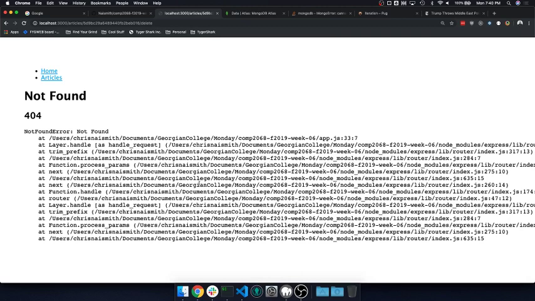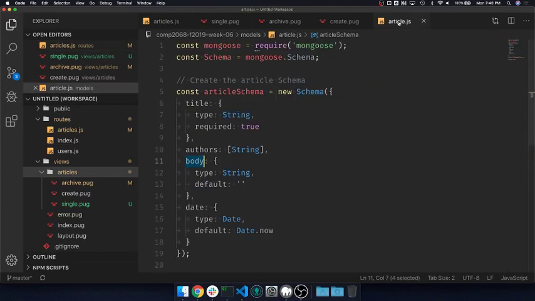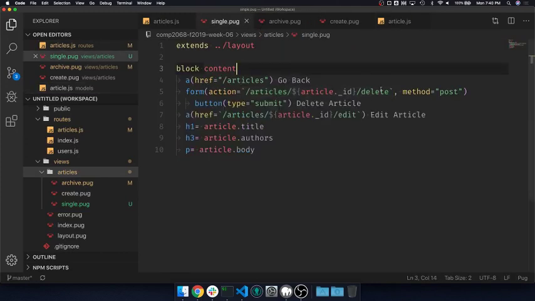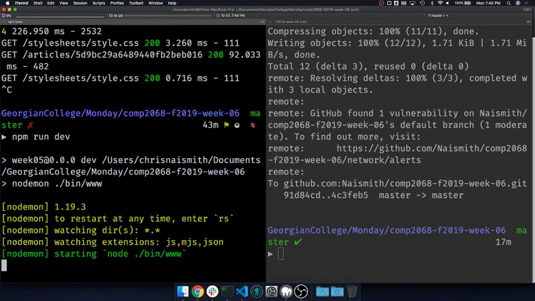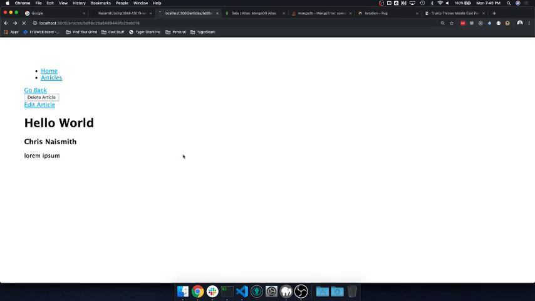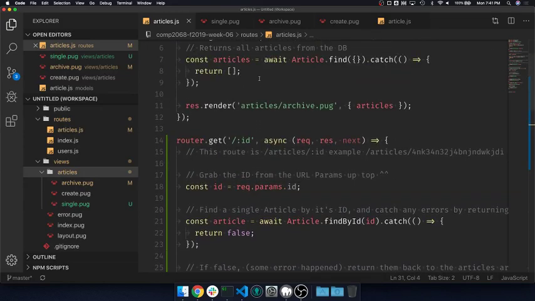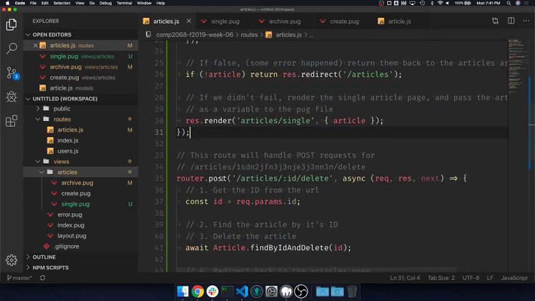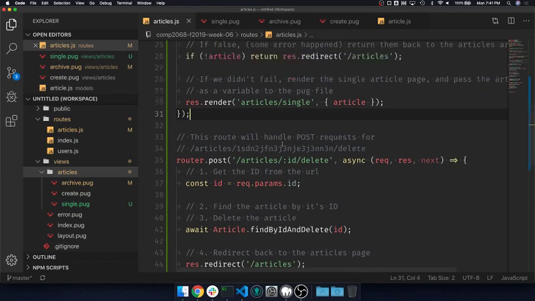We'll just refresh that. Still an issue. I think it just might be the form, maybe. Let's see. Method is post. Action is articles ID /delete. I am running it with that. Let's see. Connected. Refresh. Delete. Still a 404. So I'm guessing that articles ID delete.